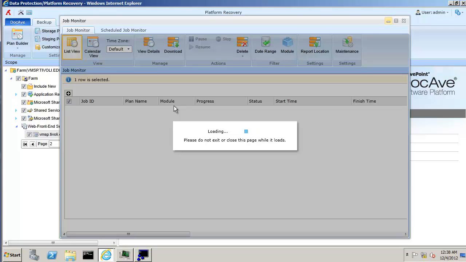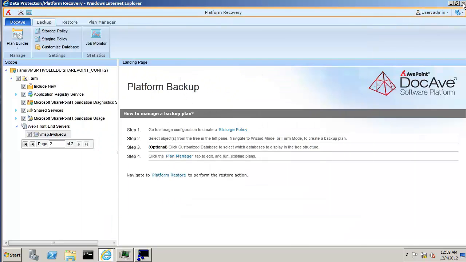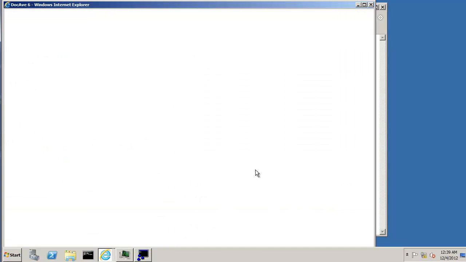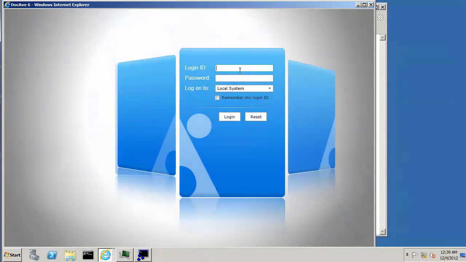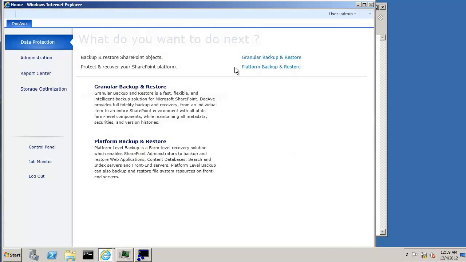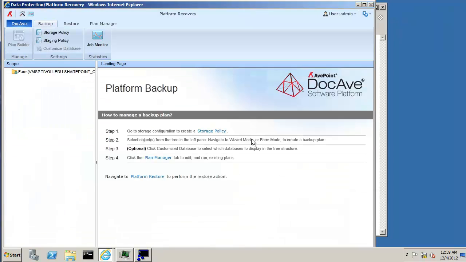When our job monitor comes back, we'll go ahead and close the job monitor. I think I may have timed out here, so what I'll do is close this, close DocAve, sign back into DocAve, just so we have that running. So we'll leave this running on platform backup and restore, just so we can do that in a second.